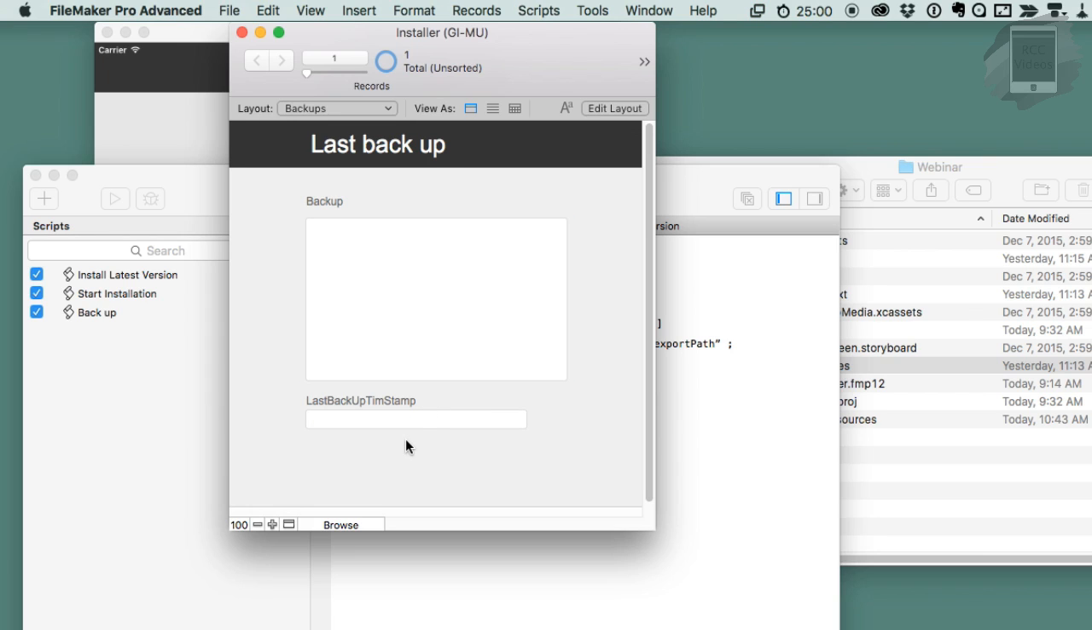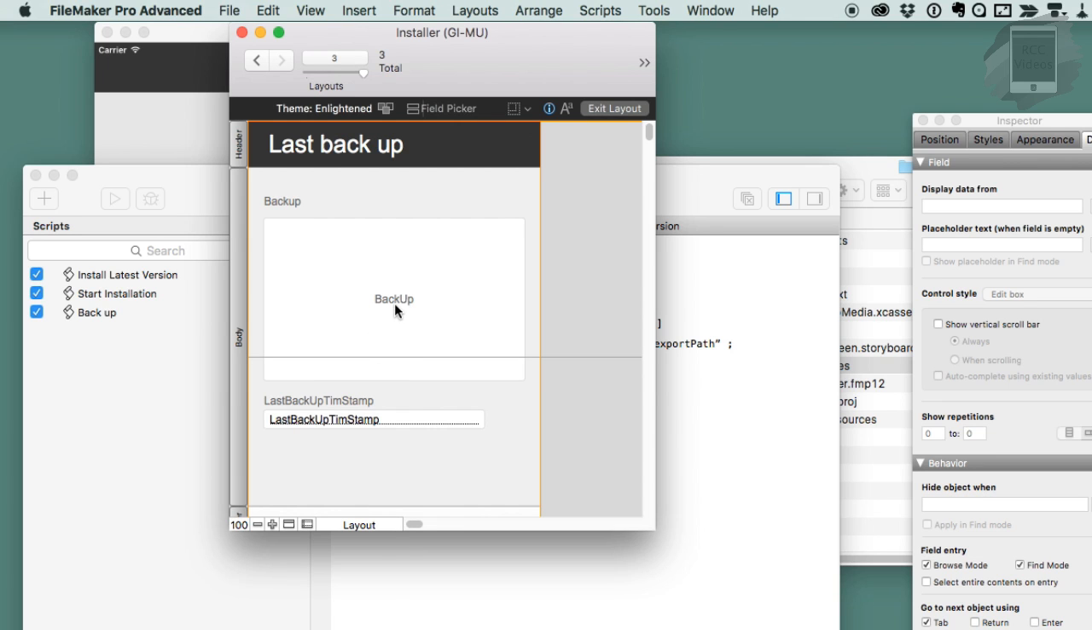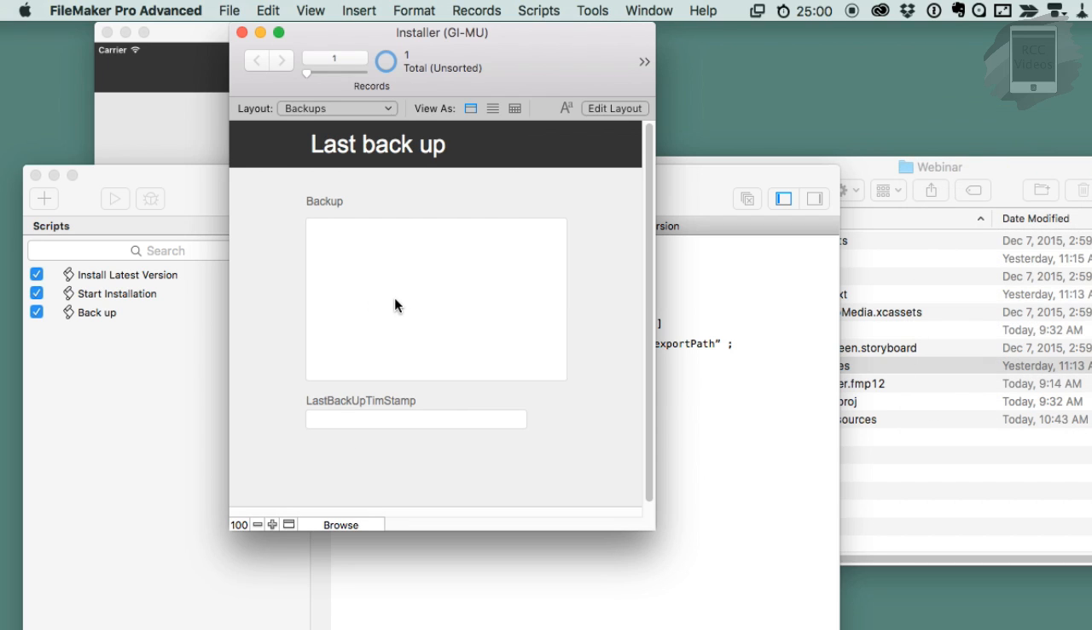Okay. All right, so on the backup layout, we really just have an empty container field. It's just named backup. I've got a last backup timestamp. Actually, it says timestamp there. It's kind of funny. That basically just auto-enters the timestamp when this field is modified.